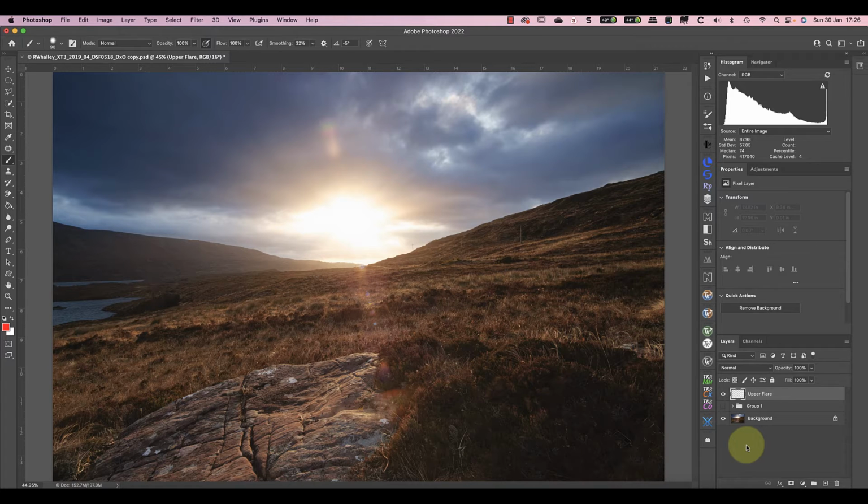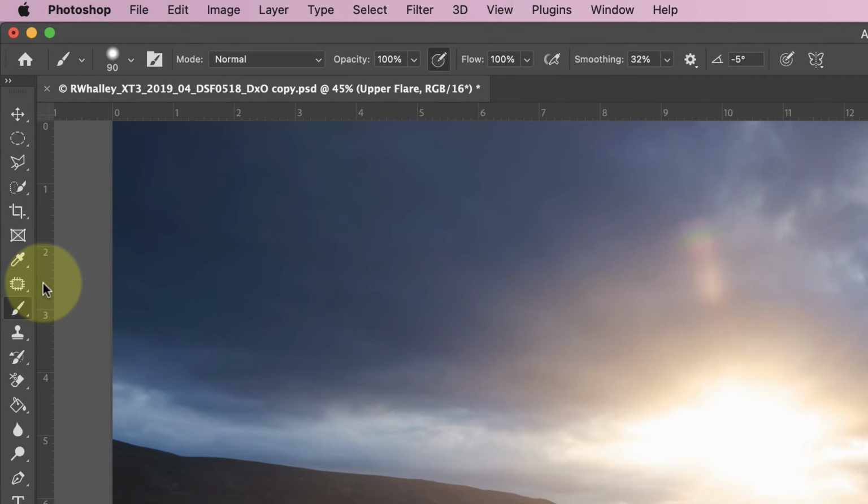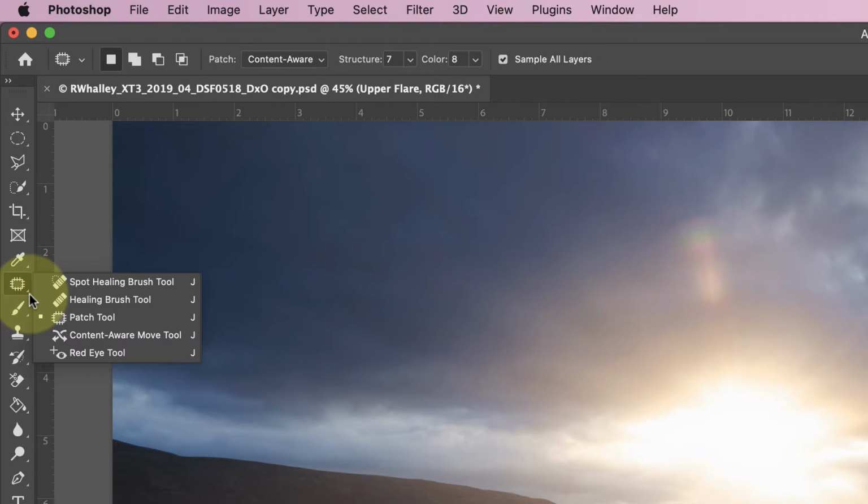The Patch tool is good for replacing large sections with other areas of the image and then blending the repair with those surrounding areas. You'll find the Patch tool in the Photoshop Tools palette grouped with a few other repair tools. If the icon isn't visible, right-click on the small grey triangle to the bottom right of the icon. This displays all the tools in that group. It's possible the icon for any of these tools could be shown in the Tools palette.